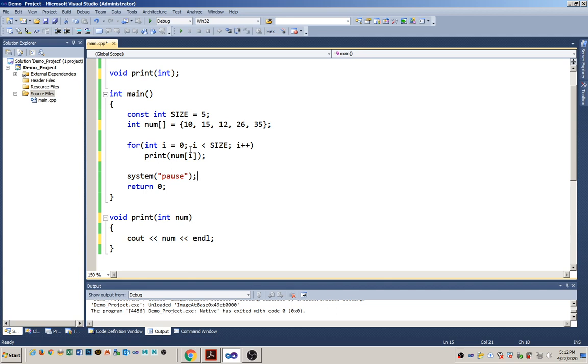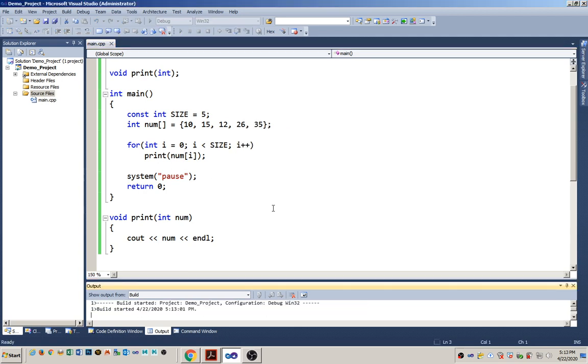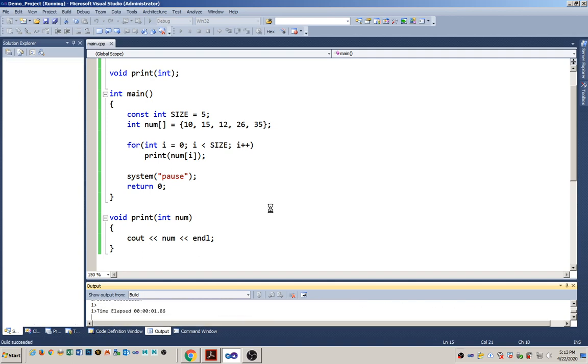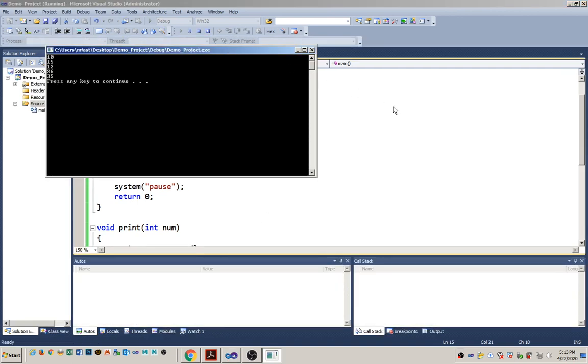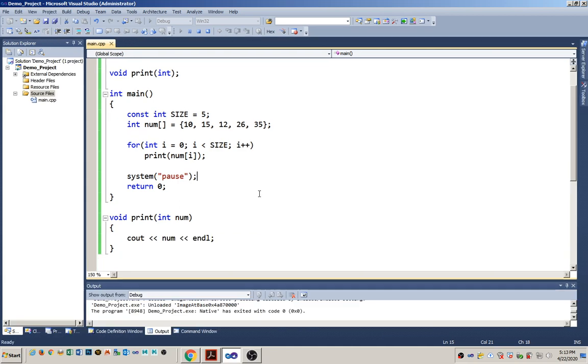Let's go ahead and run it first and just see what it does. We can see it's printing out all the numbers that were passed using this list and implicit sizing for the array. So 10, 15, 12, and so on and so forth. Now let's see how we could take this functionality of printing something out and move it into a function.